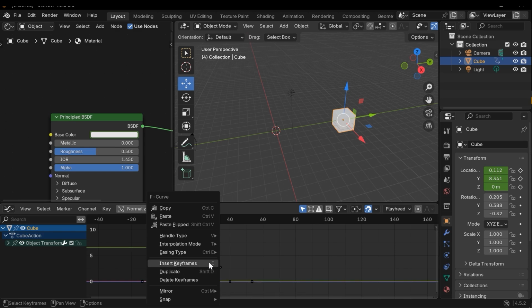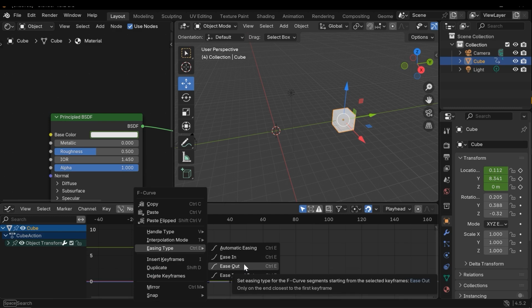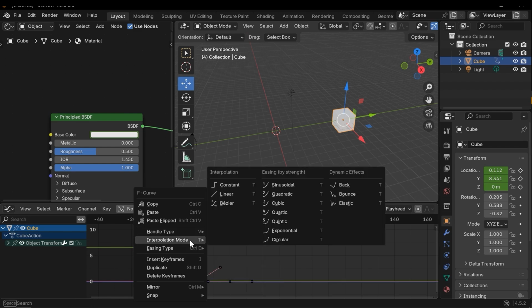You know about the I key already. And easing type could change the shape of the curves. For example, ease in means we have a slower initial point and a faster motion for the end point. Ease out is a faster initial point, and the ending point is smoother and slower, and so on. Also, you can change the interpolation mode.